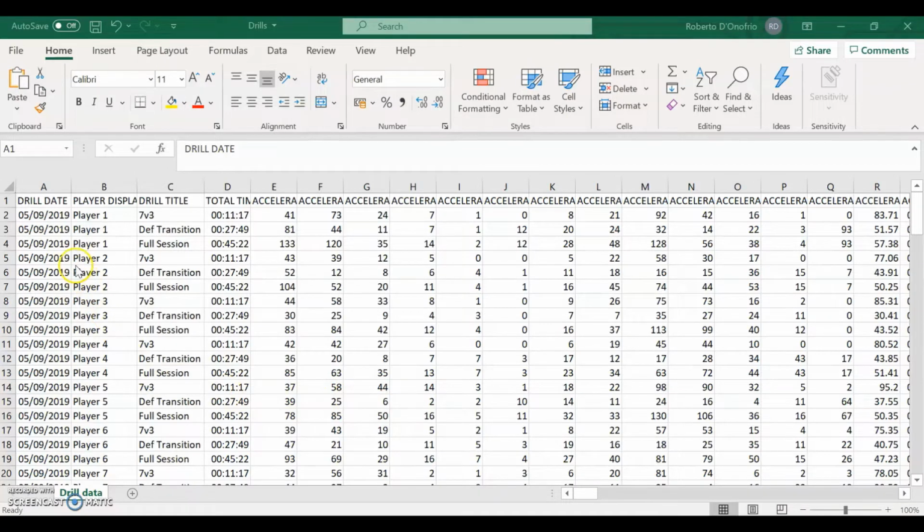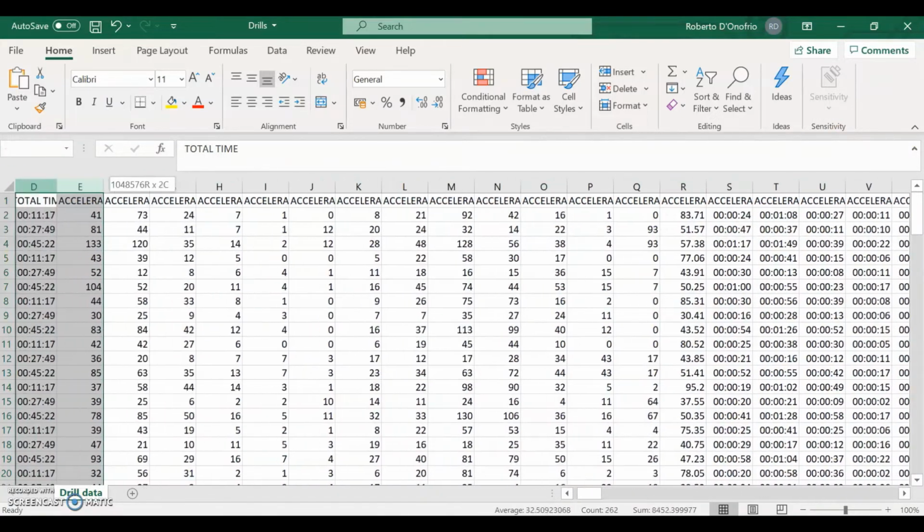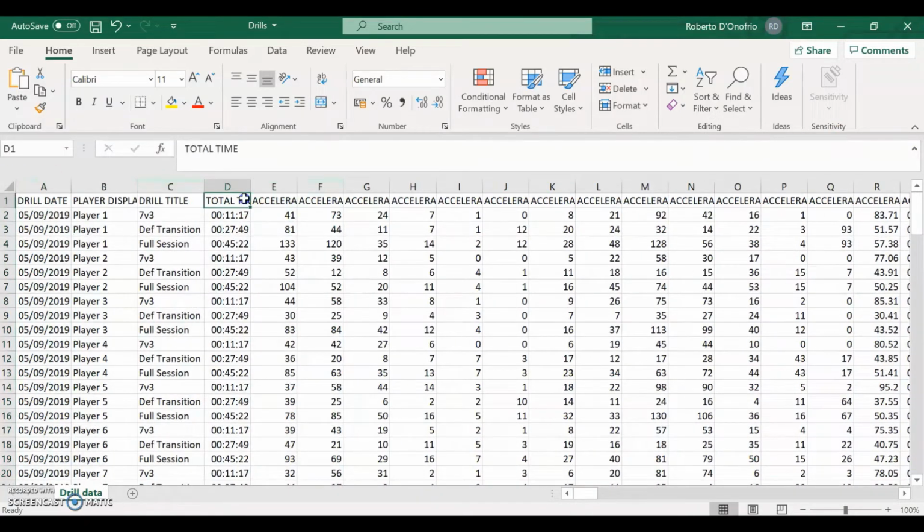What we'll need today is a database just like this one, which is just a data dump of all my GPS data from training sessions. That's going to include my drill dates, my player names, and the drill titles, most importantly. And then what I have here is just an export of all the metrics that my StatSports GPS provides me. It's important that you include as many metrics as you can in your database so that you can always go back and include new metrics in case you haven't looked at them before.